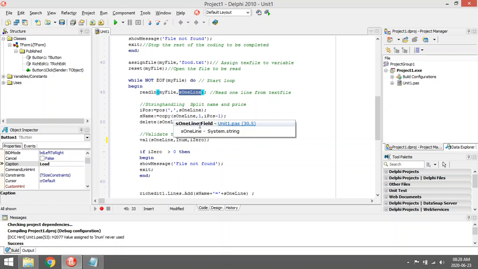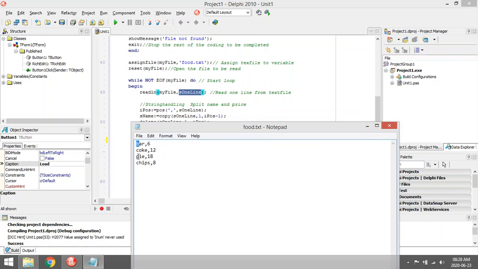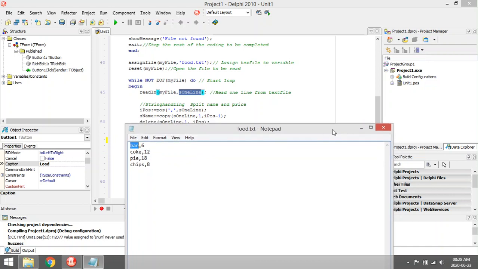Then I'm going to copy from the first character to the position of iPause minus 1. So I'm only going to copy the description of the item. Then I'm going to save that in S name.